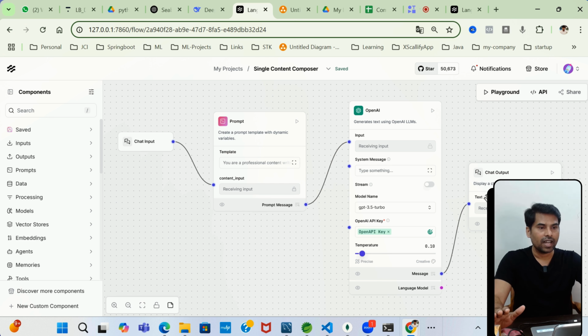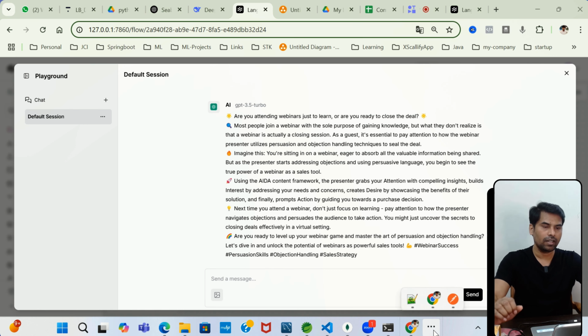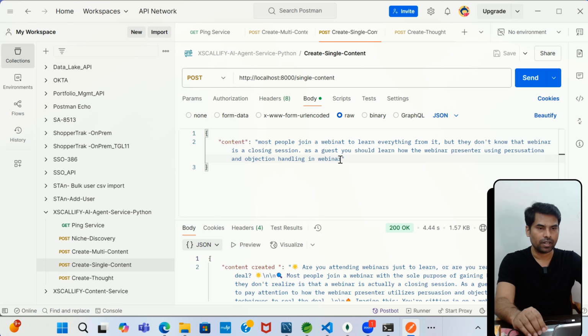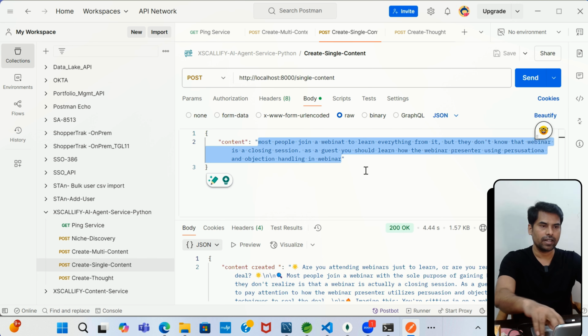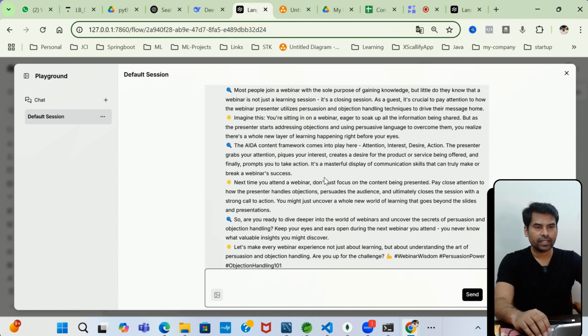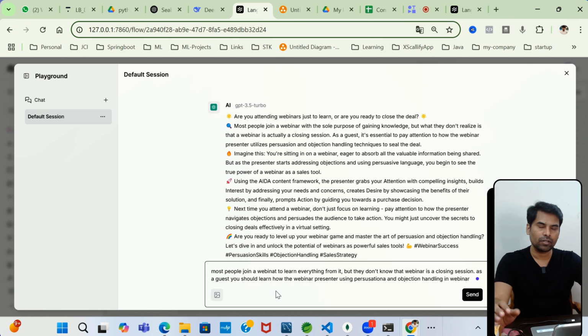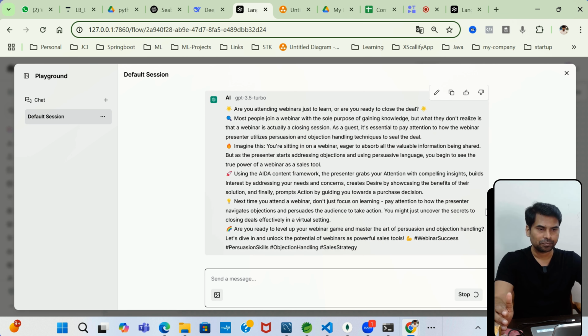Once you build it, how to test is very simple. It gives you a playground. Just click on playground and type the input here. For example, this is my input, and I want to give the same input. Let us see. It is working like a chat box. So here I'm giving this input, this is my message. From this message, I want the workflow to create a good LinkedIn post. So just click it.